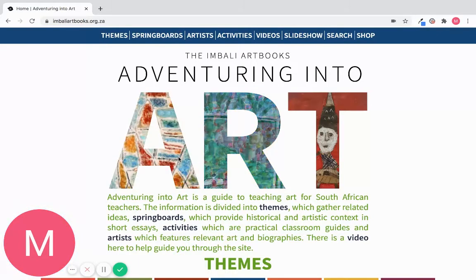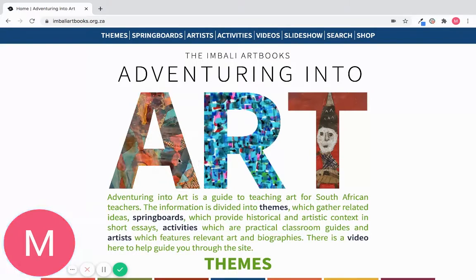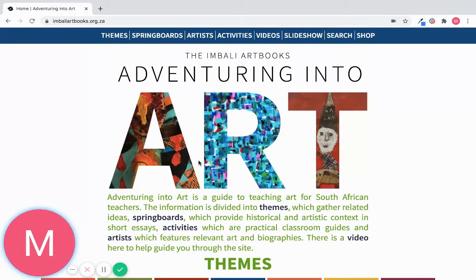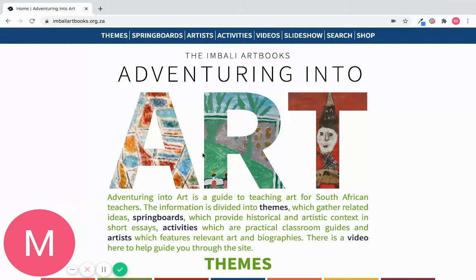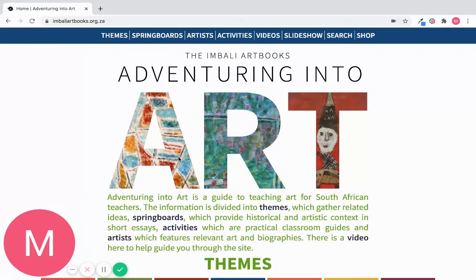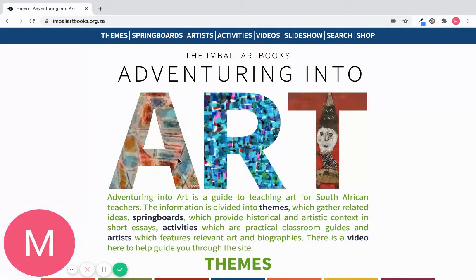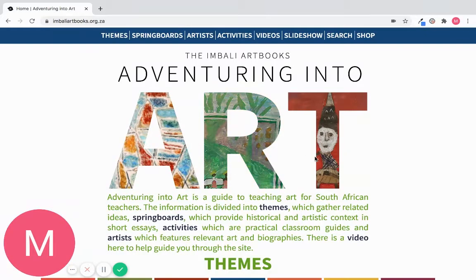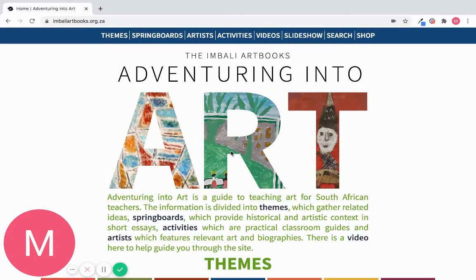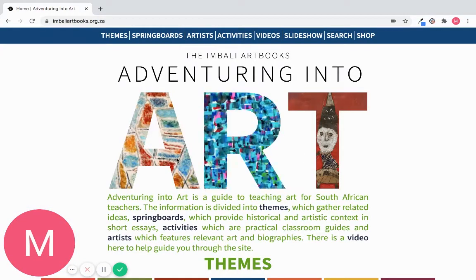This is a guide for art teachers and also for those learning about art by themselves. The MTN Foundation provided the initial grant for developing a series of 8 books called Adventuring into Art and also funded the original Imbali teacher training workshops from which much of the material of these books comes. Imbali and the MTN Foundation now in addition offer this online platform as further support for teachers and learners. This video will introduce you to some ways to navigate this site.